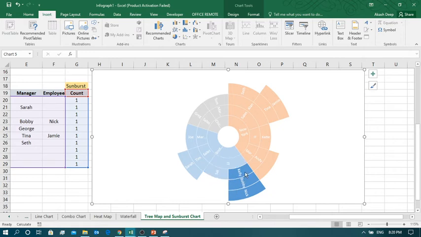Who are the people working with Kelly? Bobby and Nick. Who are the people reporting to Bobby? Nick is the only person reporting to Bobby. So this is showing the hierarchy levels. Nick is associated with Bobby. Bobby is reporting to Kelly. Kelly is part of the IT department, and this IT department belongs to the Boston office.